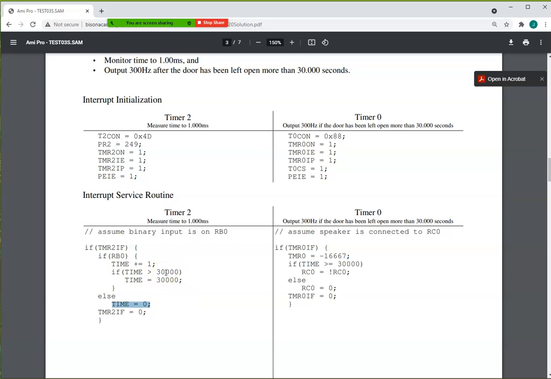When I get to 30,000, that turns on timer 0. So one interrupt is turning on the other interrupt. At 30 seconds, I'll toggle RC0, saying the door has been left open for 30 seconds. I'll do that if time is equal to 30,000. And I'll also interrupt at 300 Hertz. This number is 10 million divided by 2 divided by frequency. That gives you that number.